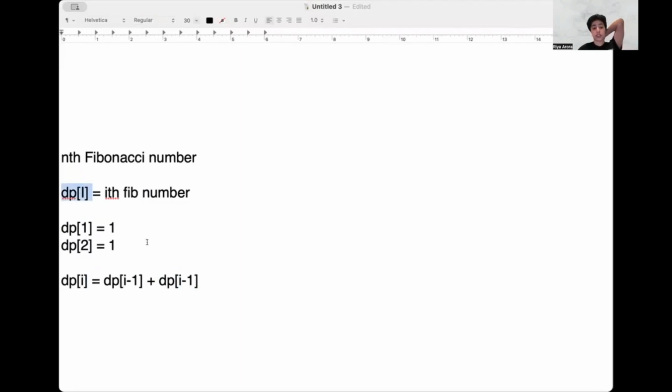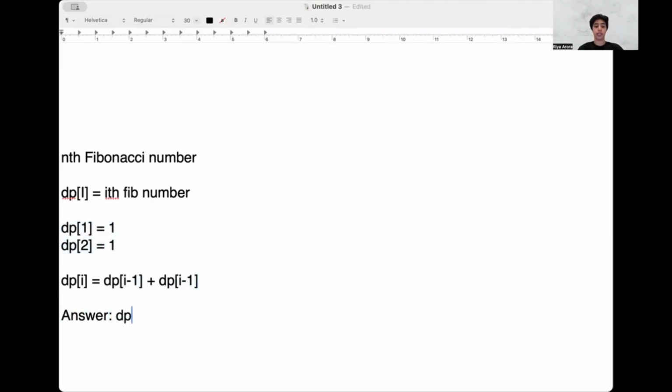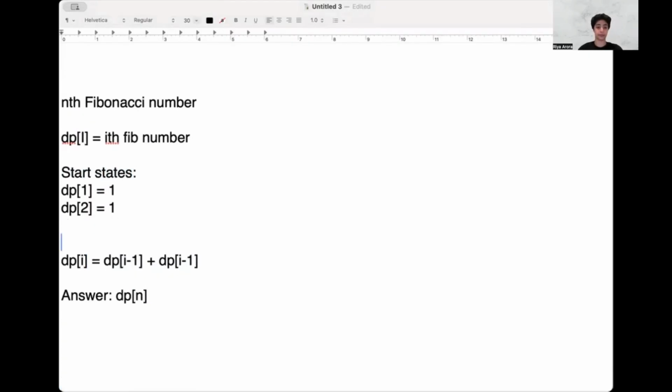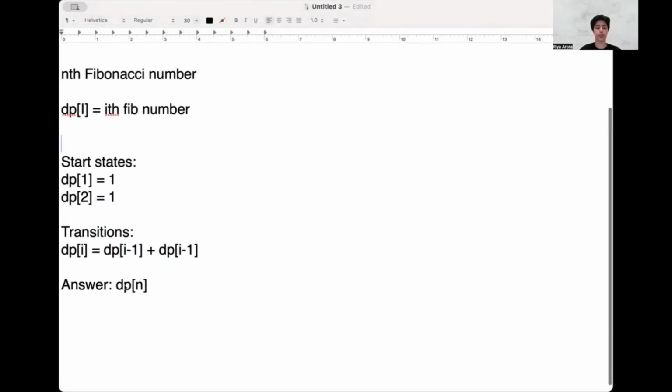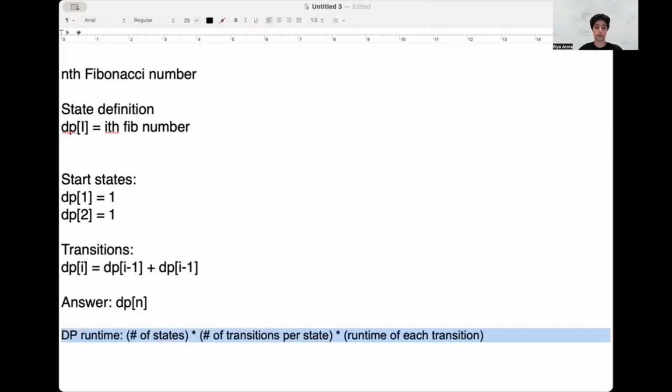So this is going to be our state. This is going to be our transition. This is going to be our start states. And then our answer is going to be DP of n. So pretty straightforward here. This is our state definition. Now, when we calculate runtime, recall that the formula for runtime is going to be number of states times number of transitions per state times runtime per transition.